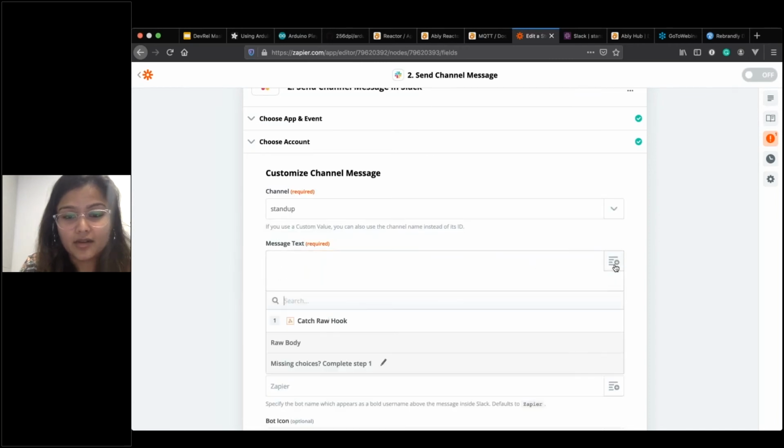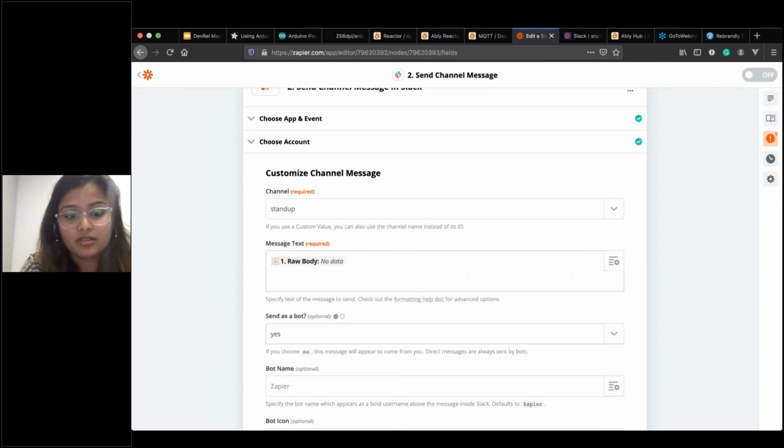For message text, I want to get the actual data payload. So you just choose a custom one, saying raw body, which presumably would contain the string Srushtika, and say something like "Srushtika has arrived." Maybe not so dramatic. Just say "Srushtika just got in."